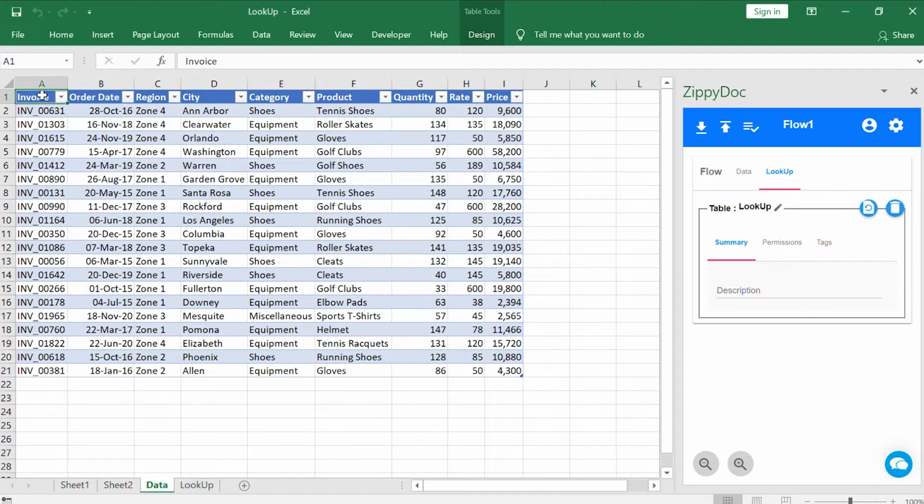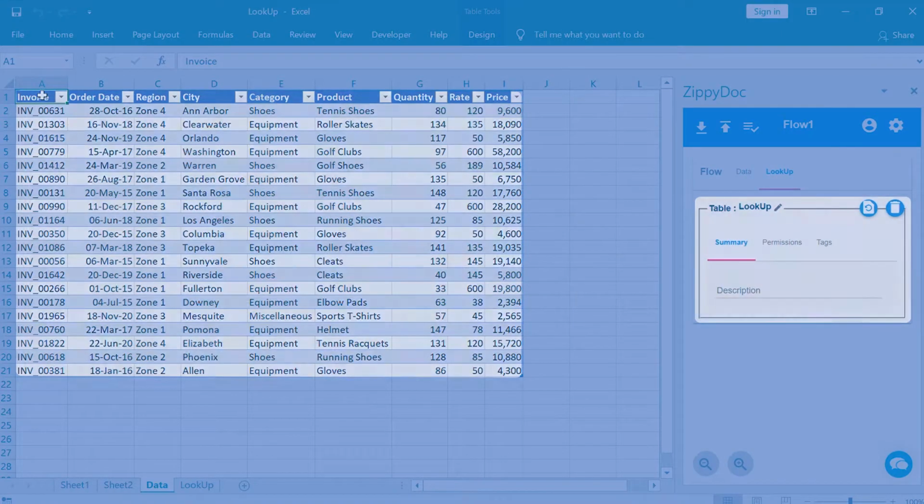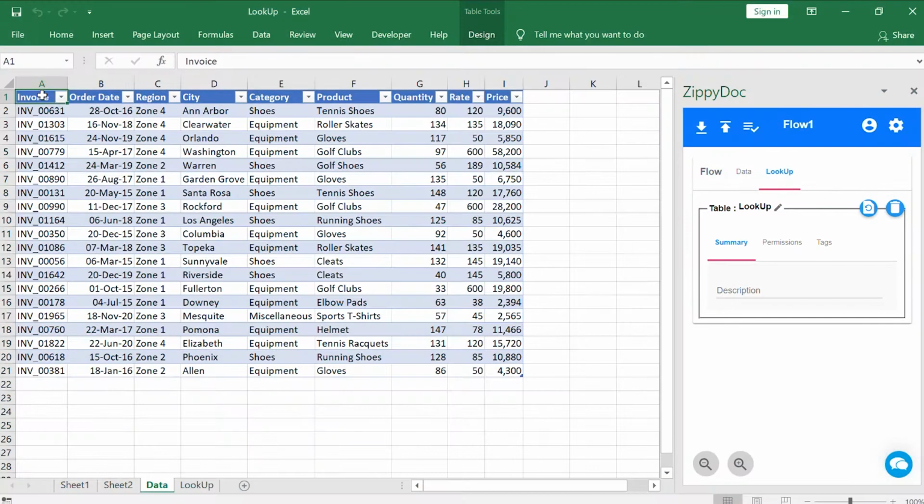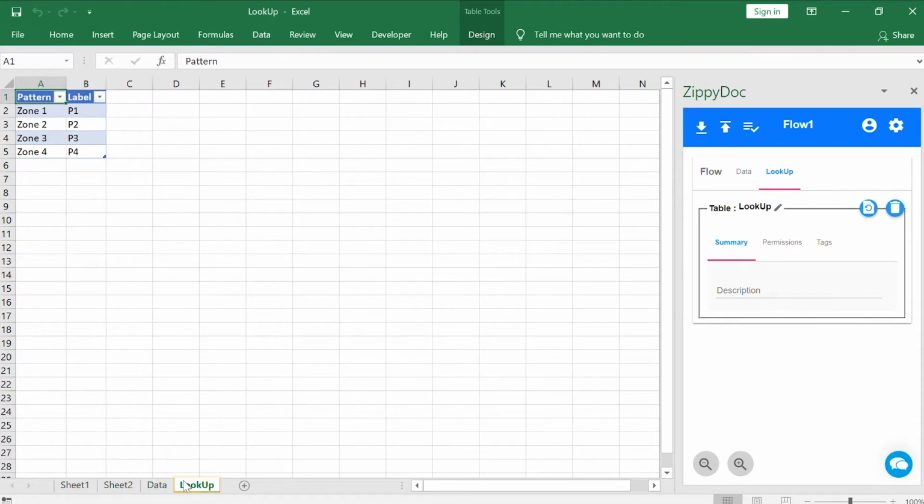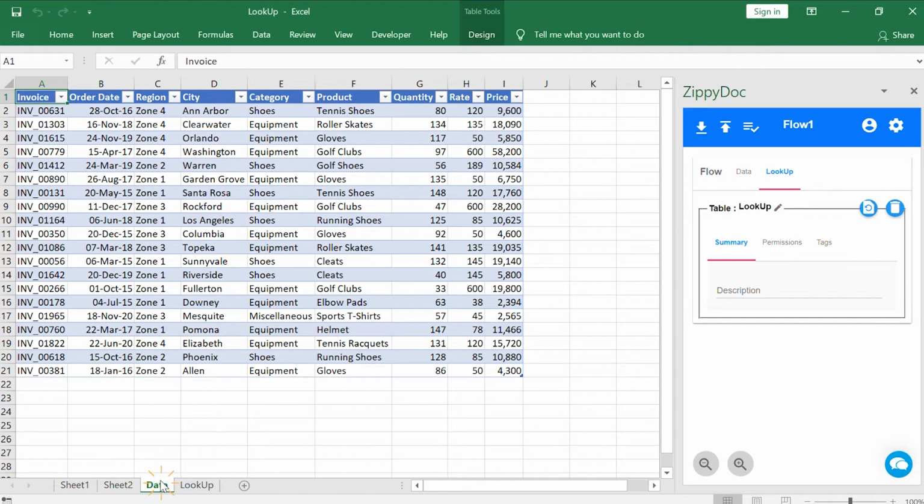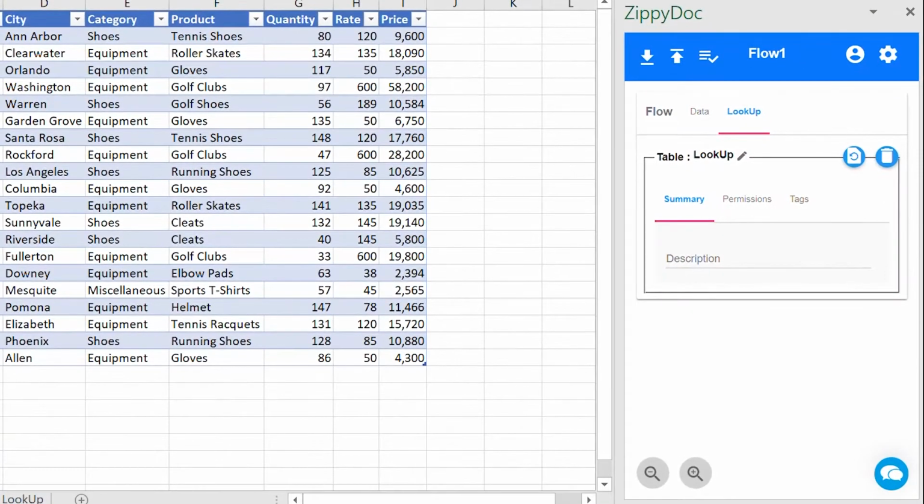In order to get started, we need to add the data table to a ZippyDoc flow. You can find information about how to add a table to a flow in our previous video. In this case, we have already added two tables to the flow. The data table contains the sales entries, and the LookUp table contains the details of the labels that will be added to the appropriately identified sales entries. We then add the LookUp task to the flow.